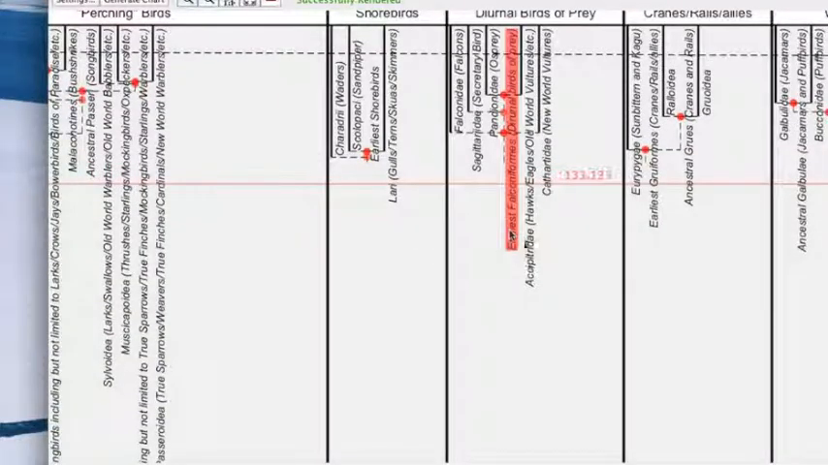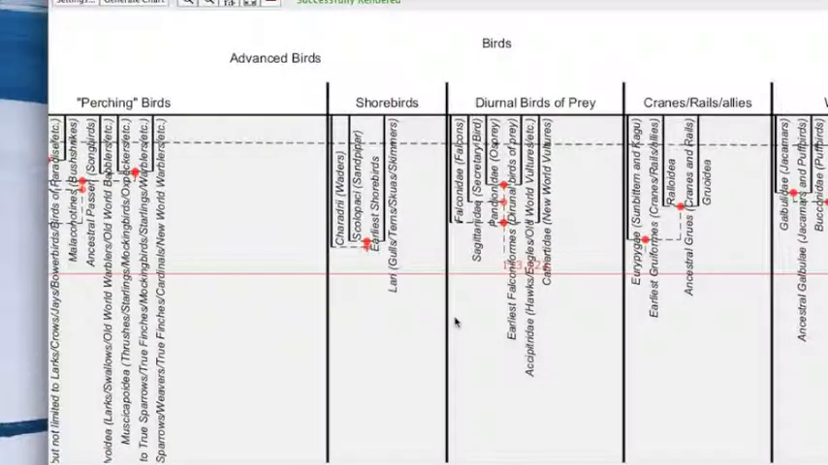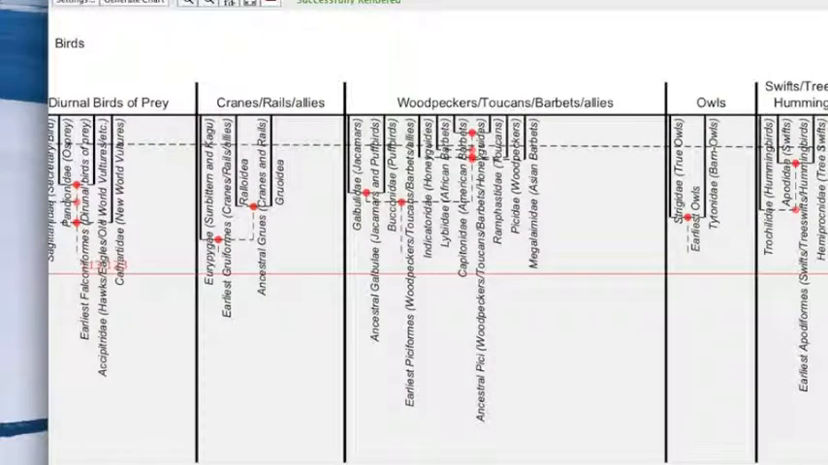Let's make it bigger. So this is hawks. Oh, this is hawks, earliest falconiforms. Okay, and this is shorebirds, diurnal birds, cranes, as you can see. So earliest gruiforms, and rallidae and ancestral grues. These are woodpeckers, woodpeckers.